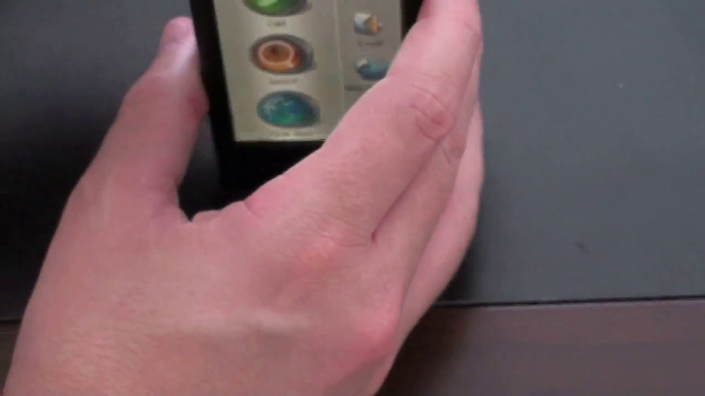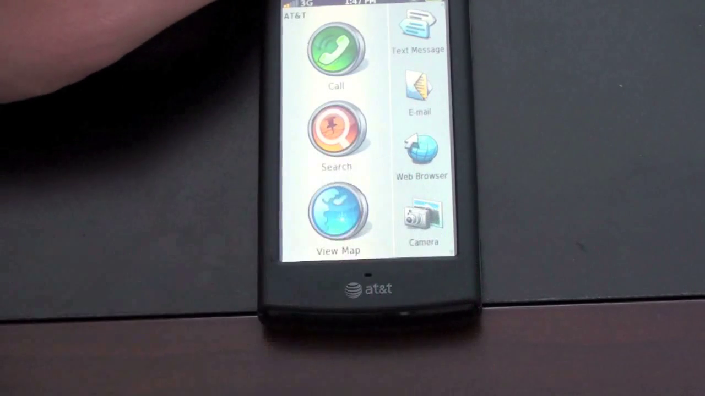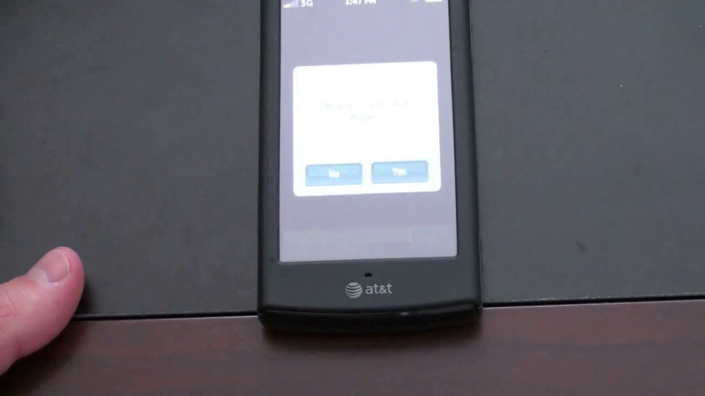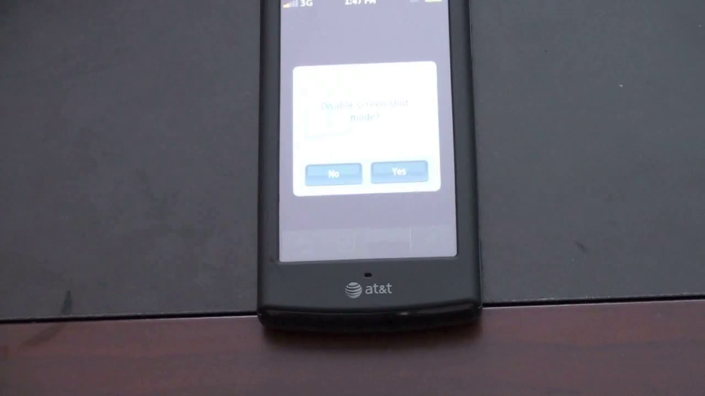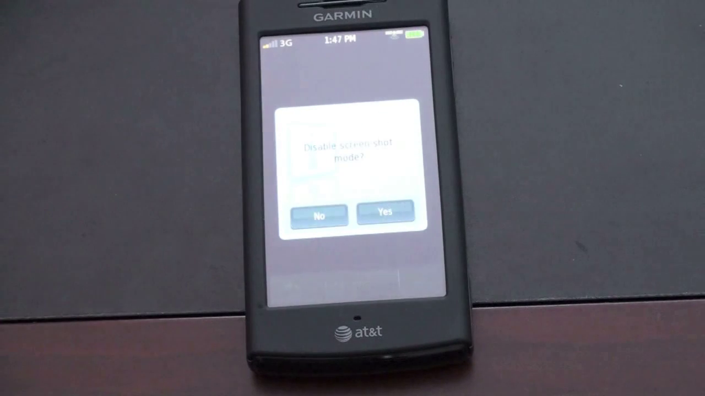Keep turning it upside down. So you got web browser. Next thing we have is a camera, and this has a 3 megapixel autofocus camera. Right now it's asking me if I want to disable screenshot mode. And what that means, you can actually hold down the camera button. It'll take a screenshot of whatever is on your screen.